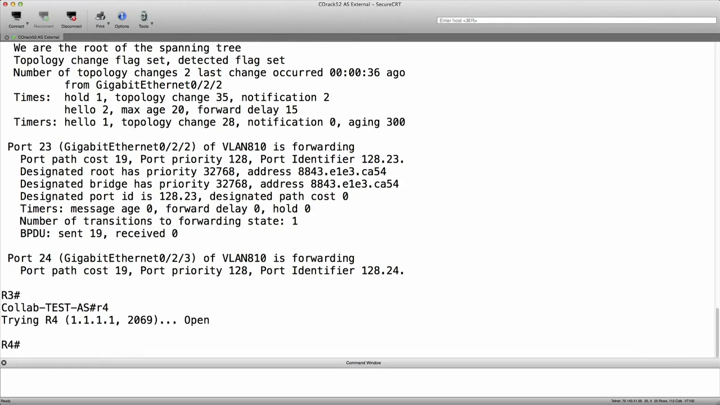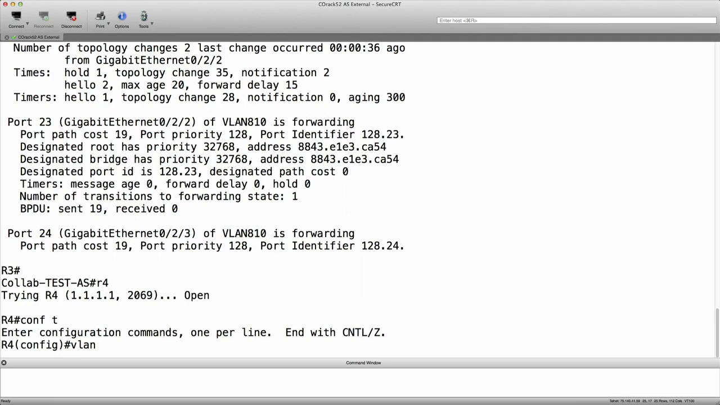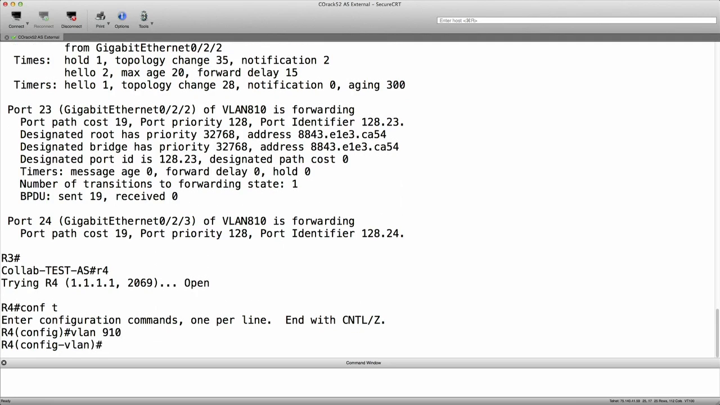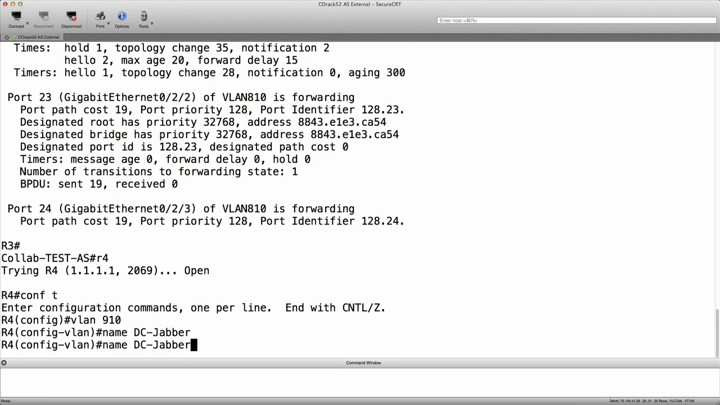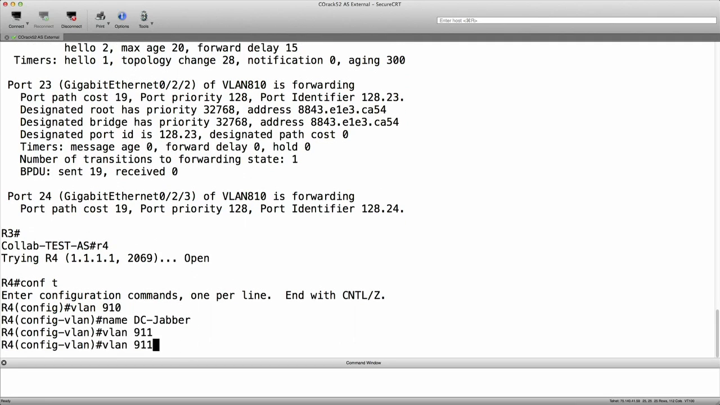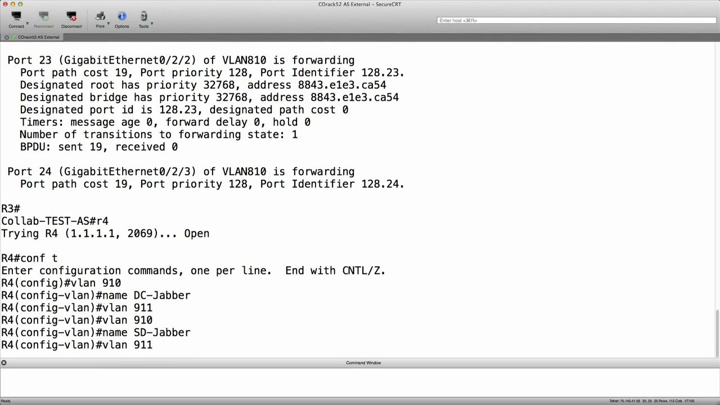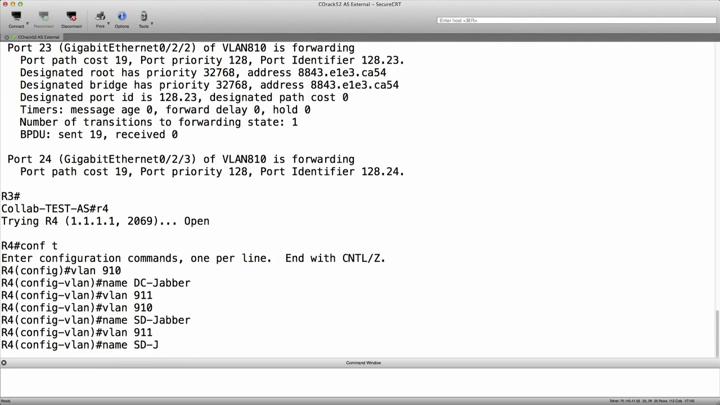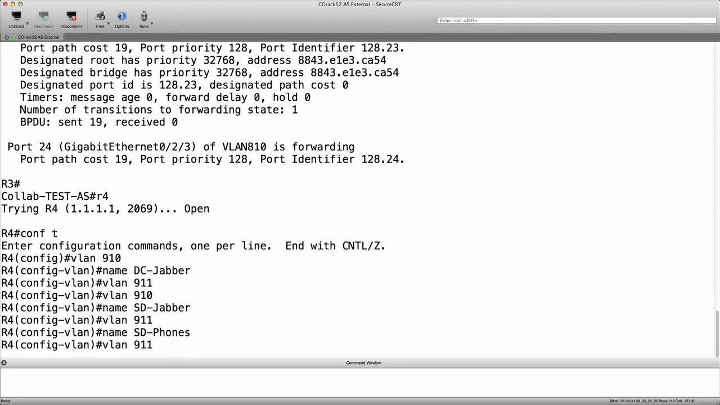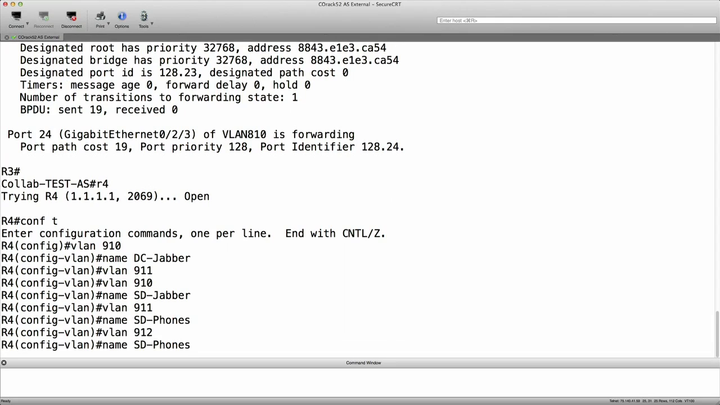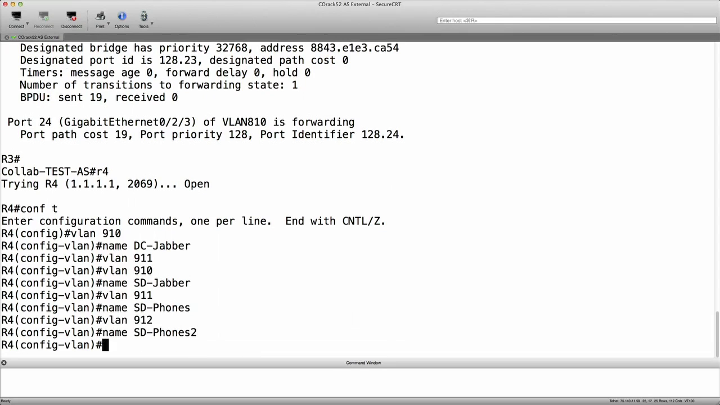Jump over to R4 and do much the same thing. Create VLANs 910, name Cide Jabber. 911, oops, let me go back to 910. Cide Jabber. VLAN 911, Cide phones, and VLAN 912, which we'll use later for our cluster 2 phones, Cide phones 2.